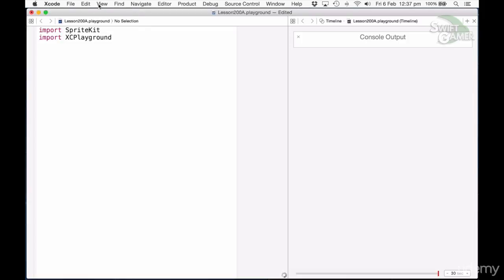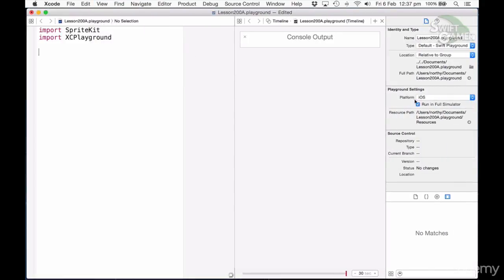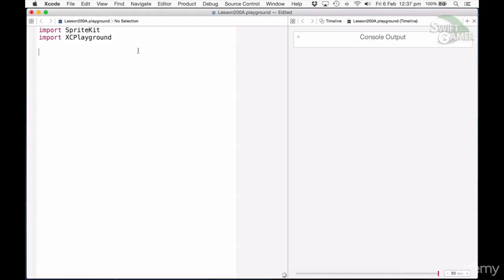Before we continue, come up to View, Utilities, and Show File Inspector. What we're going to do is just make sure that Run in Full Simulator is ticked on. If this checkbox is not selected, then we won't be able to test any Sprite Kit games. Once that is done, you can just click and drag to close the inspector.